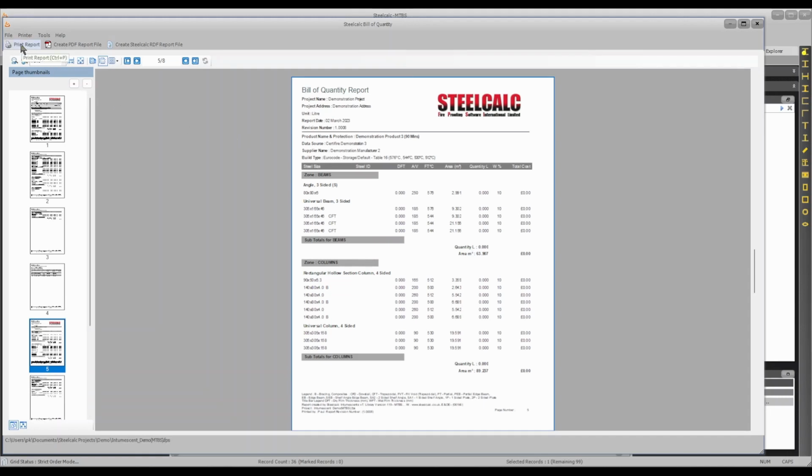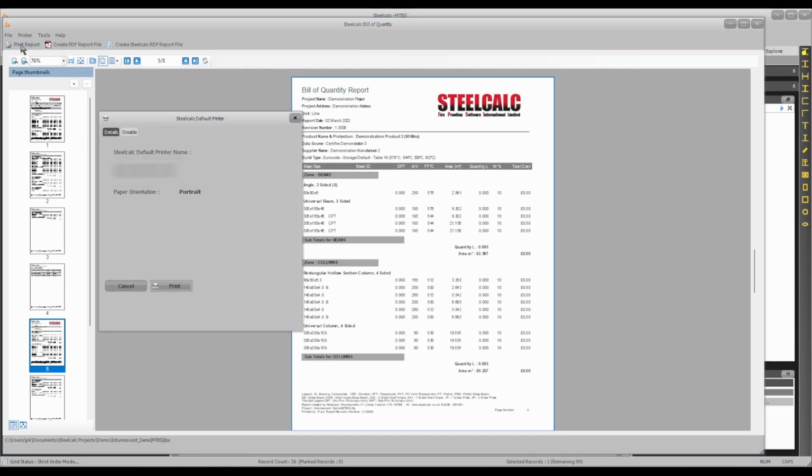The other functions that are available are Print Report, Create PDF Report File, and Create Steelcalc RDF Report File. The first one is Print Report. This facility will output your report directly to your selected printer. The Steelcalc default printer form will show you your currently selected default printer and paper orientation. To output your report to your printer, click on the Print button.